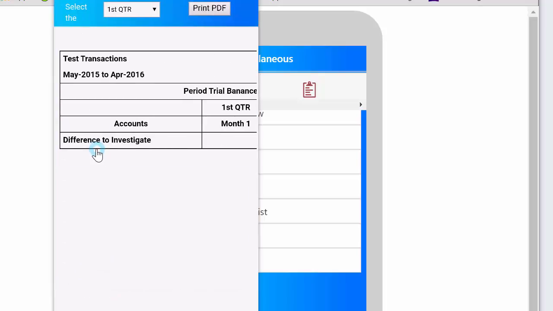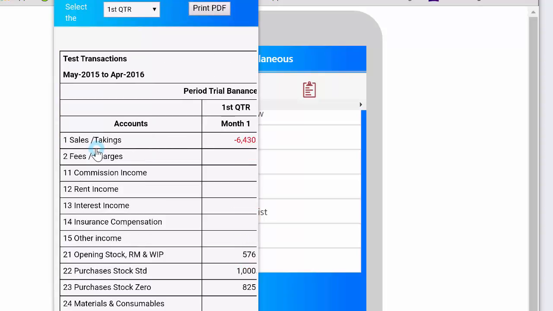Now this trial balance is on a quarterly basis. We've got the balances for individual months.